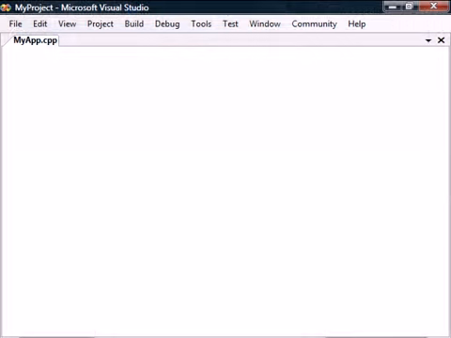The first thing we'll add here is the main method. This is the entry point of the program, and the code inside the braces is what will be executed when the program runs. Our first application will simply output the text "Hello World" to the screen. Before we can do that, however, we need to include the IOStream header.